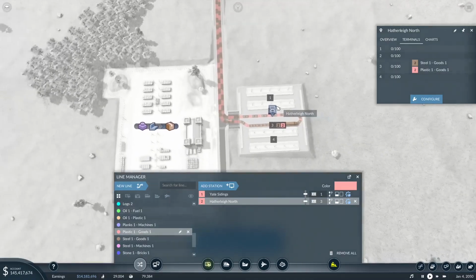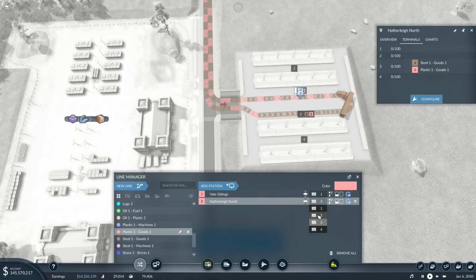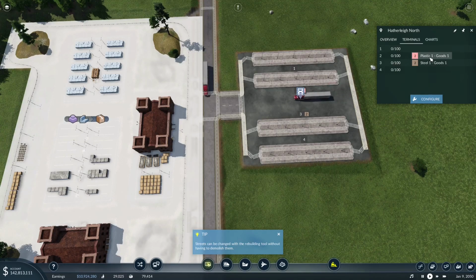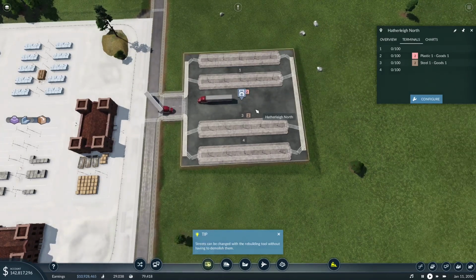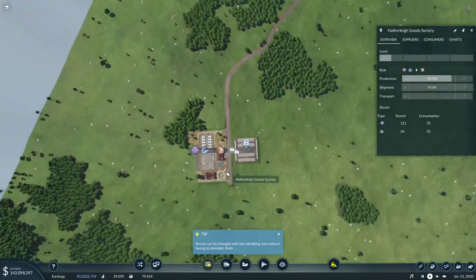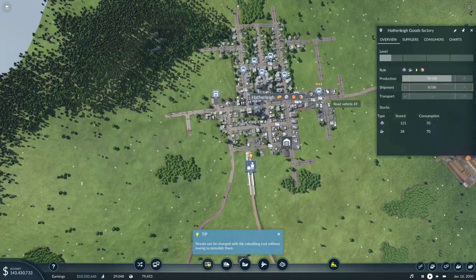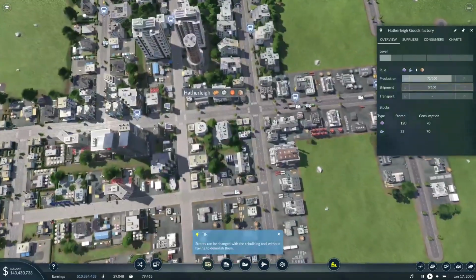So this is Heatherley North. Yep. Okay. So you go to platform 2. Yep. So now they are on different platforms. Okay, now we just need a line from Heatherley North. I think we can do the Heatherley one.